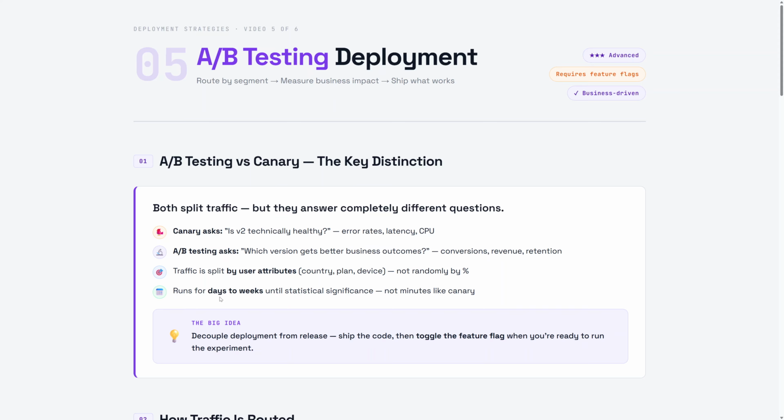You are not technically evaluating the deployment. You are evaluating from the business perspective. That's why usually you expect the deployment to take minutes or hours, depending on how it is implemented, how legacy it is, how complex it is, and what the interconnection is between all the components. But for A/B testing, it can take days or weeks because you are evaluating your business.